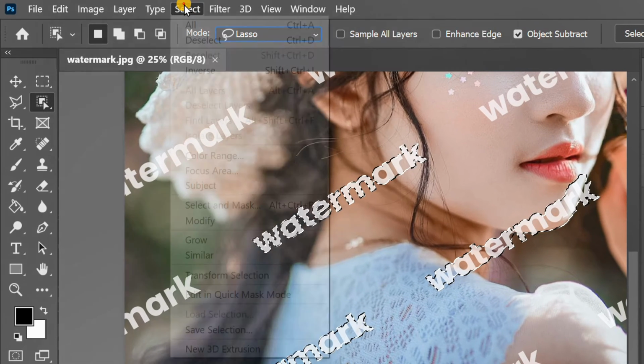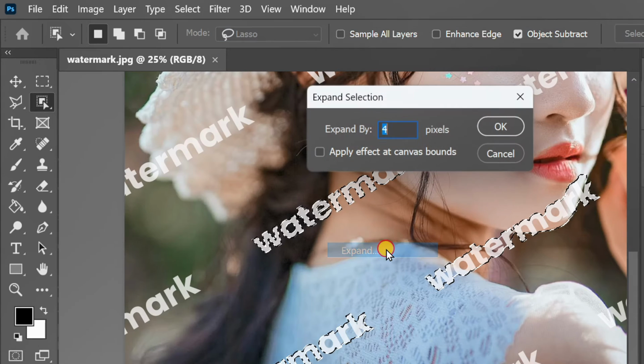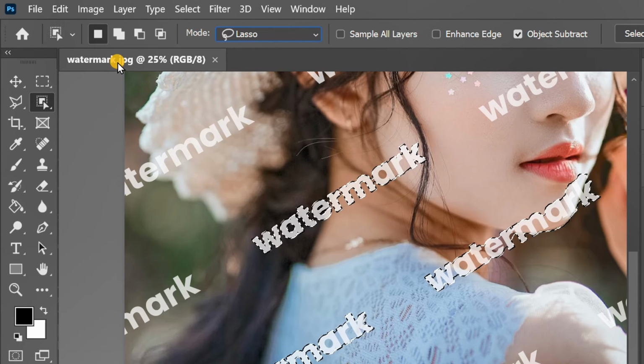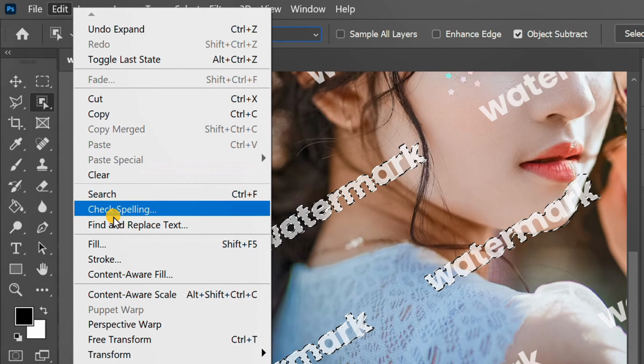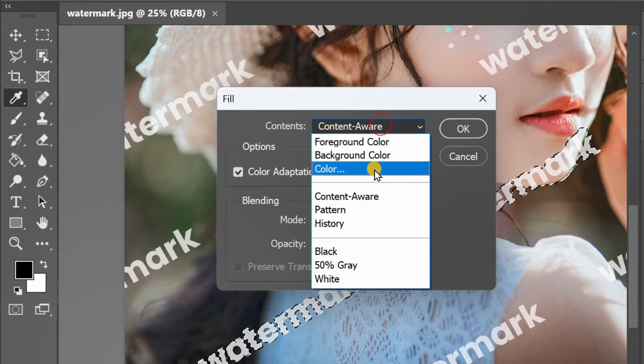After that, go to Select, Modify and Expand. You can follow these settings. Then go to Edit and select Fill. Set it like this.